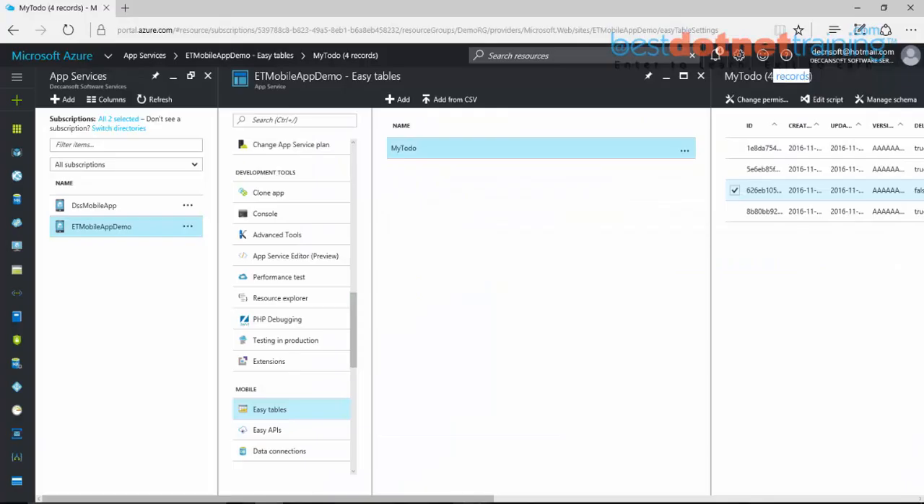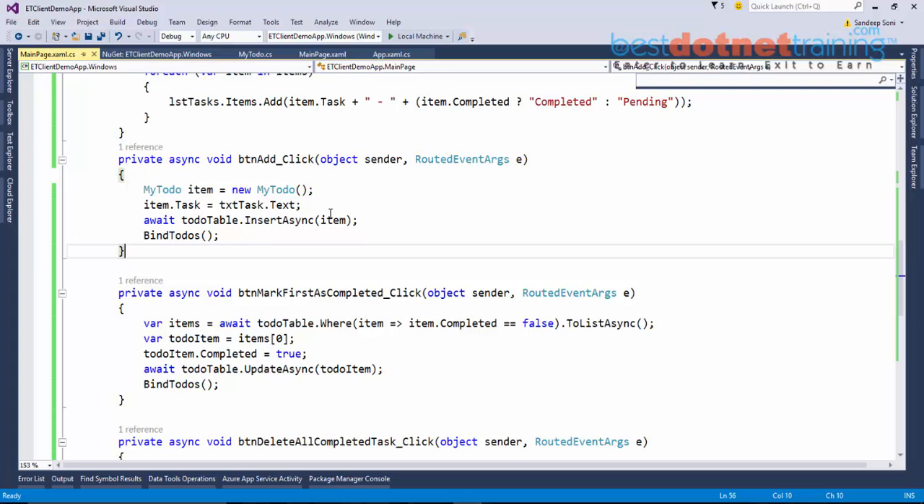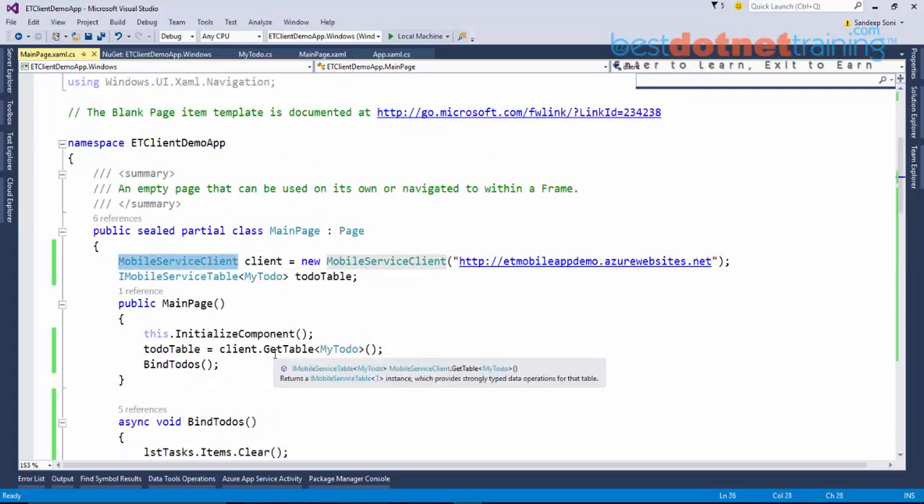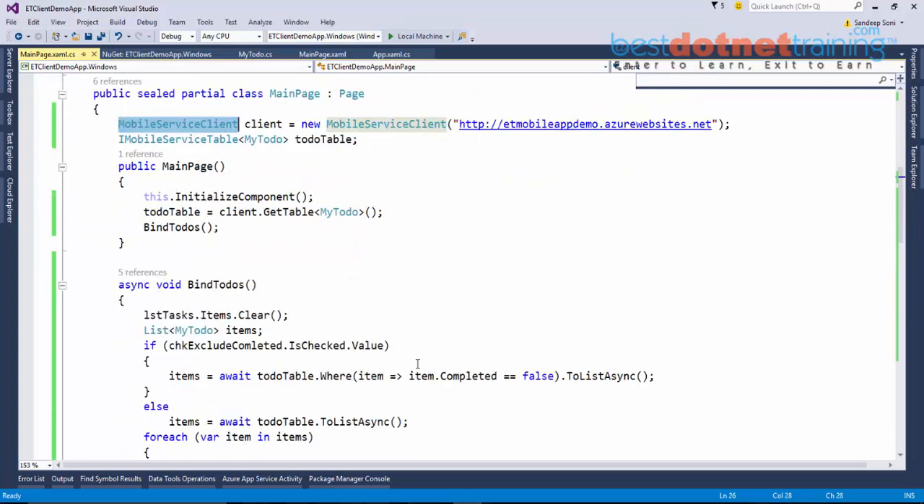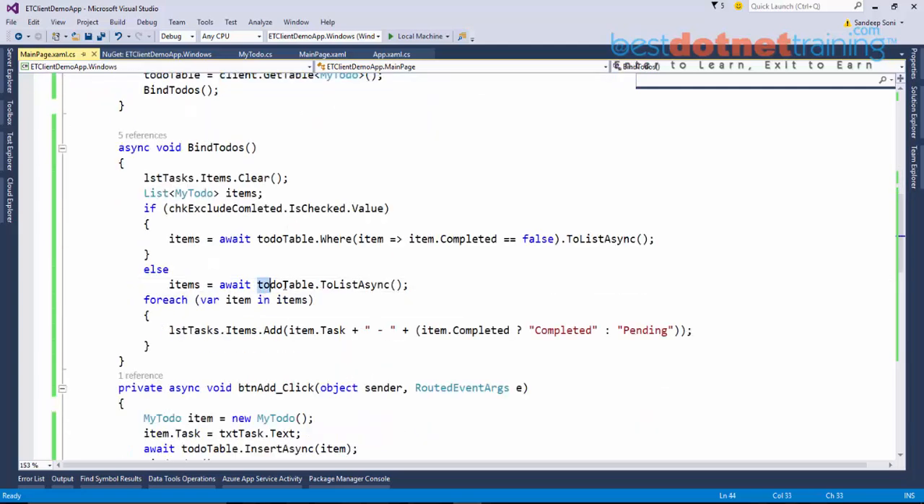Now that the web API is replaced with the Easy Table on the server, the client, which was not explained properly in the previous chapter, is well explained here: how we can make use of the mobile service client. This is the key. Mobile service client is the SDK. And as I already said before, this is making REST calls in the background. All these methods are making REST calls in the background and communicating with the server.